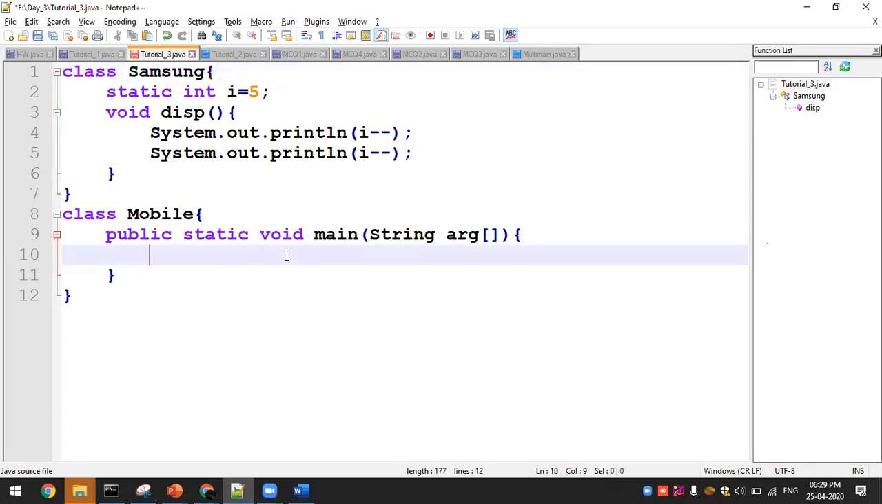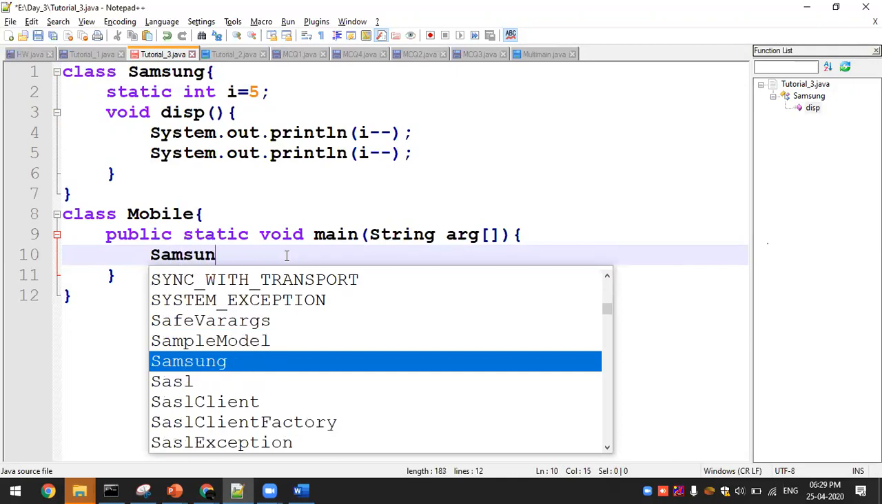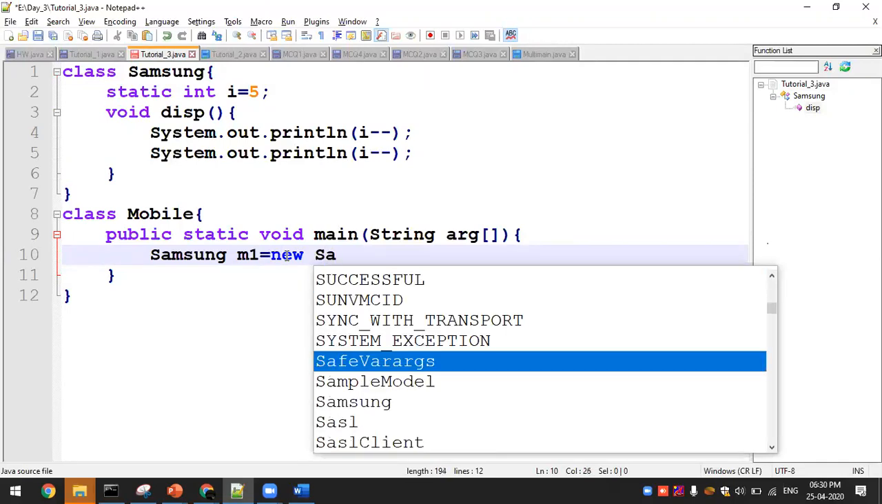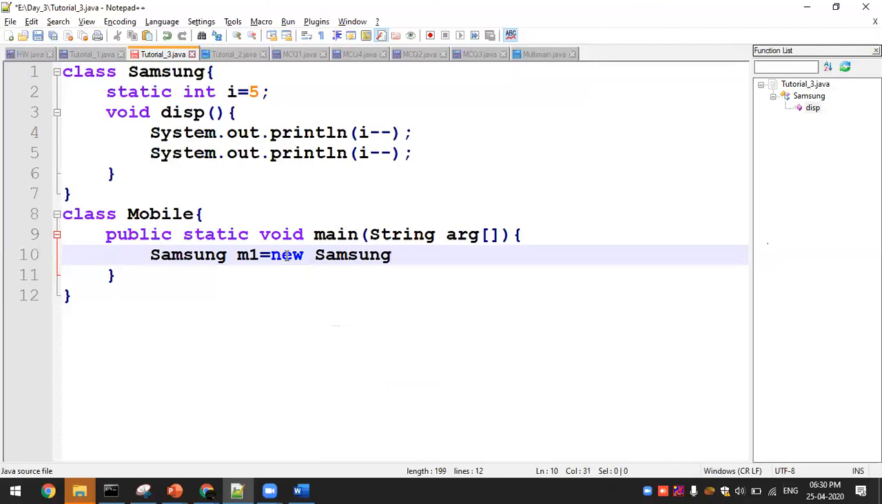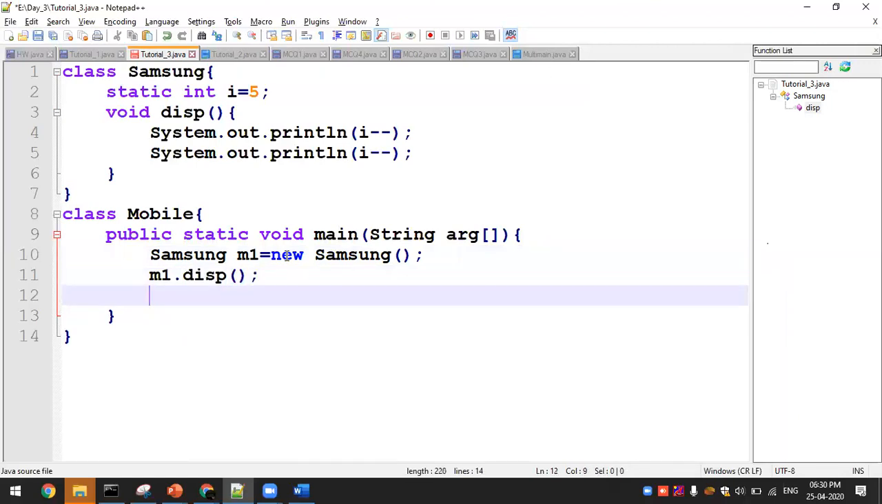So first I bought one mobile. That mobile is a Samsung mobile. Samsung mobile1 equal to new Samsung. I'll be calling the display of the Samsung, and the other mobile I'm going to buy for my father.